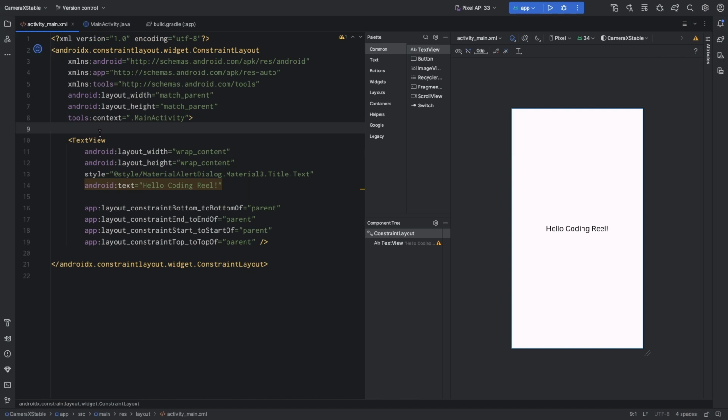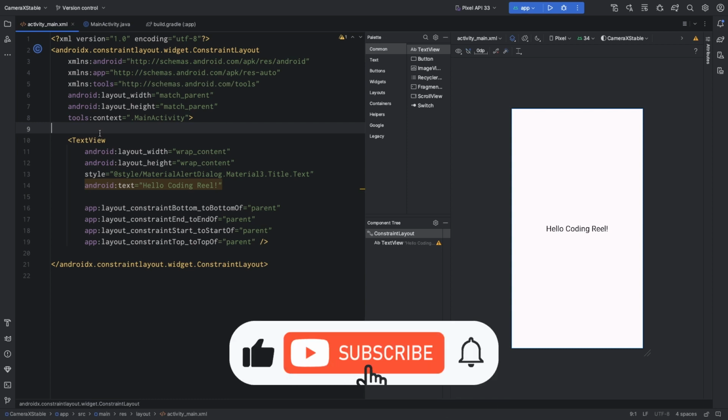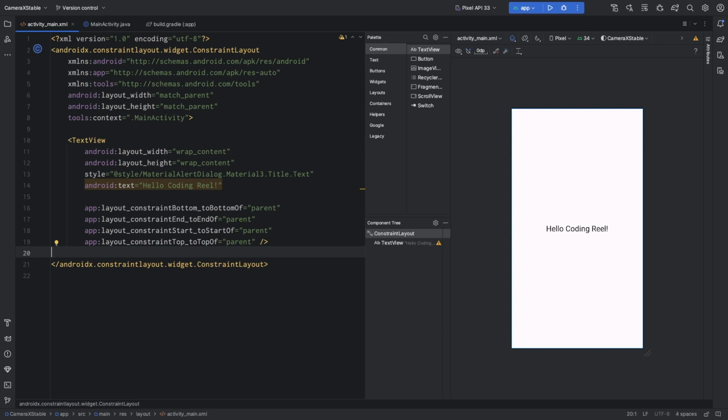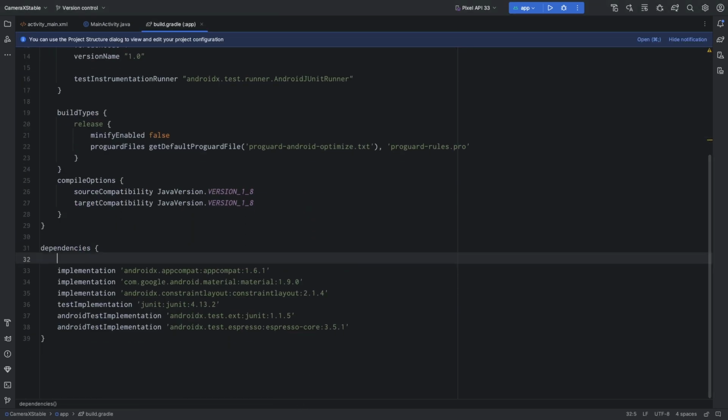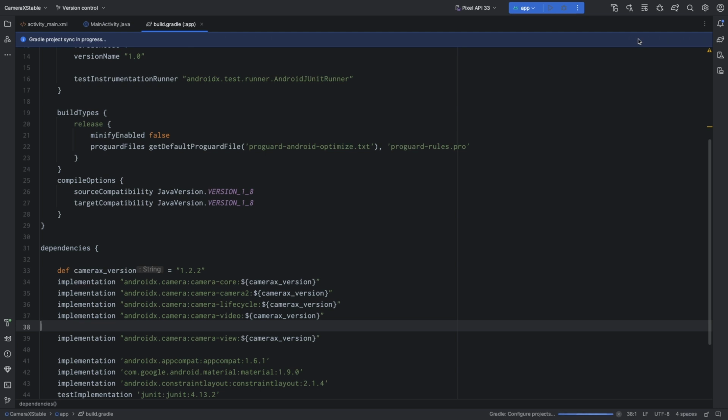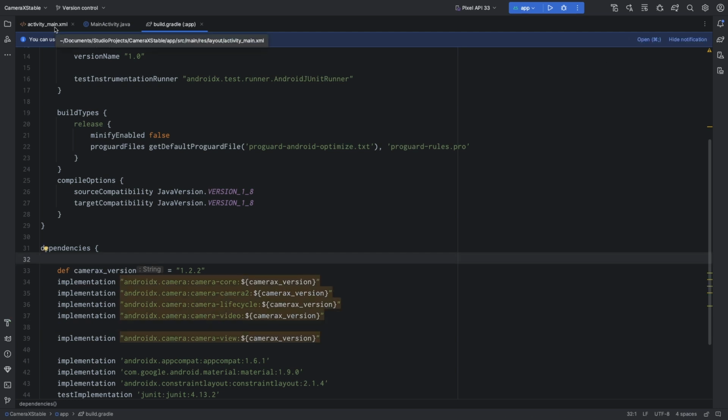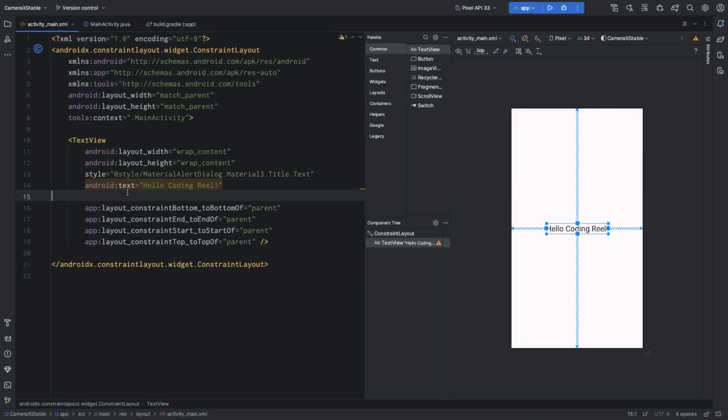So let's start off with the new project. In this project, the main activity layout has only one text view. First of all, let's add the Gradle dependencies for the CameraX APIs. These will be available in the description of the video, so you can also copy from there. Hit sync. Okay, after syncing the project, now let's update the layout.